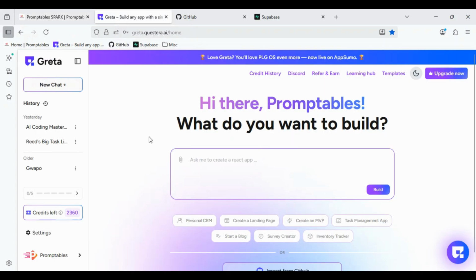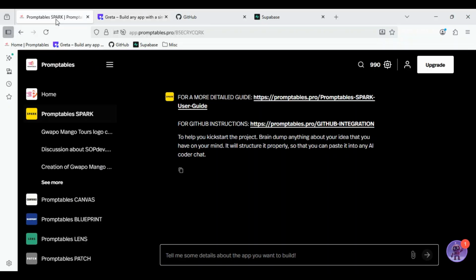Now, Greta, there's lots of different AI coding apps, and you can basically put that initial prompt into any of those. There's Lovable, there's Bolt, there's Replit, there's so many different ones, Copilot, but basically Promptables is made for any of those AI coding apps. And I like Greta just because it seems to work best for me.